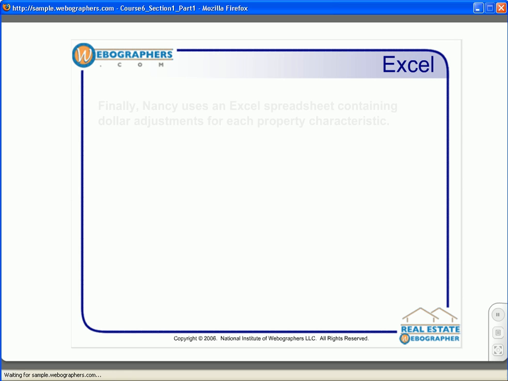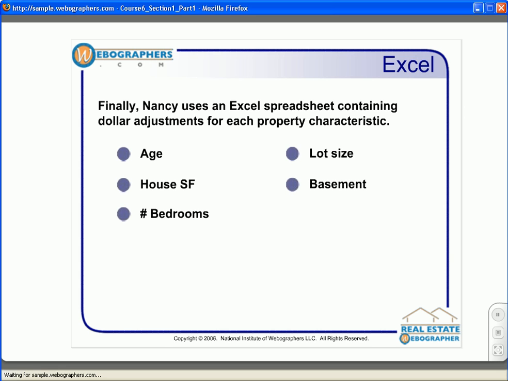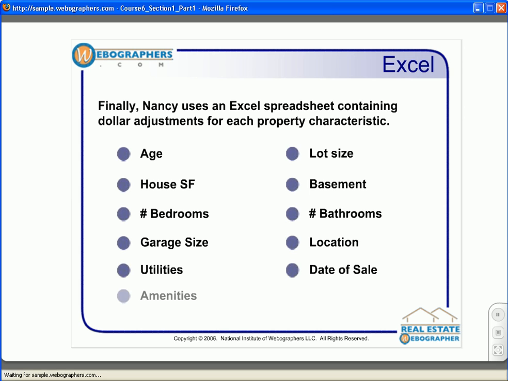Finally, Nancy's CMA utilizes an Excel spreadsheet containing dollar adjustments for each property characteristic, such as age, lot size, house square footage, basement, number of bedrooms, number of bathrooms, garage size, location, utilities, date of sale, amenities, and more.